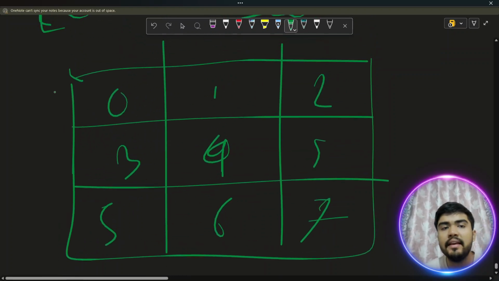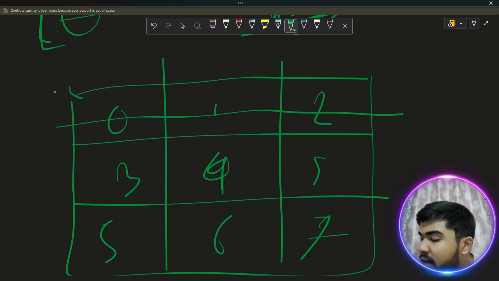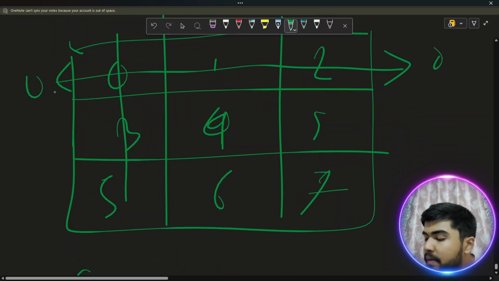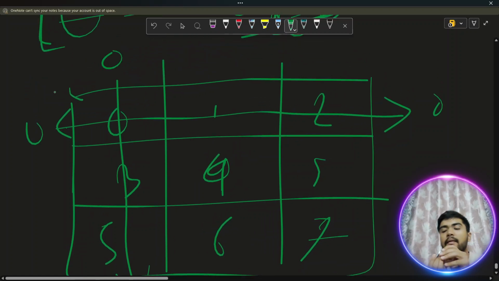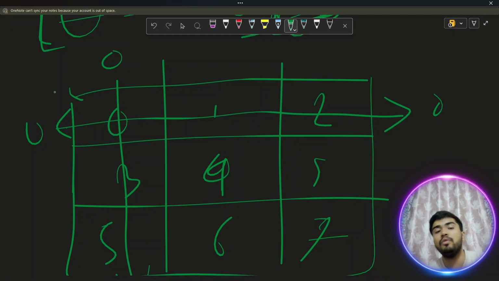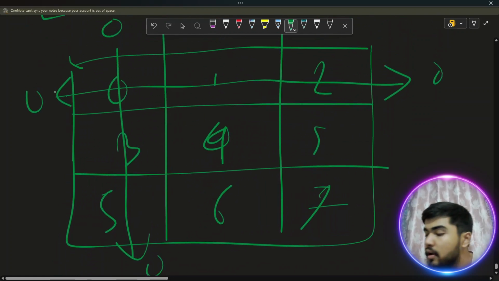So if you are thinking to do this kind of thing, when you encounter a 0, you are going to mark the entire row to be 0 and the entire column to be 0, right? That we actually have to do. But if you are trying to do so in place, it is giving you a wrong answer. Why so?